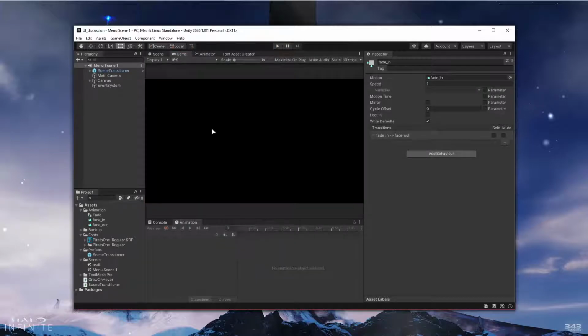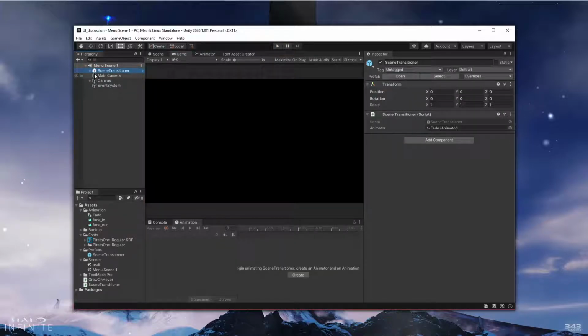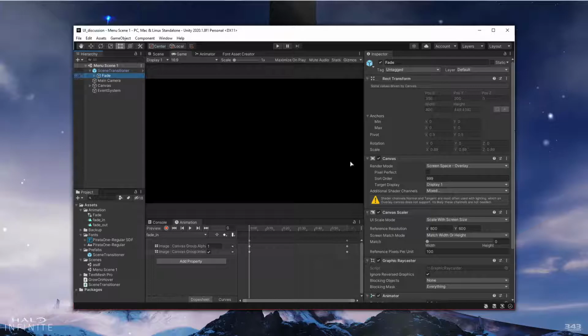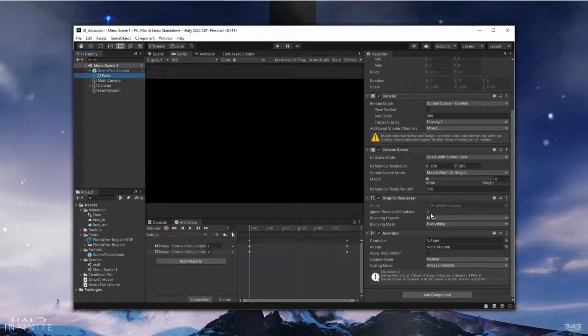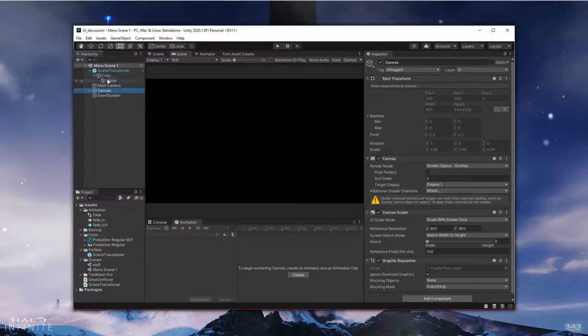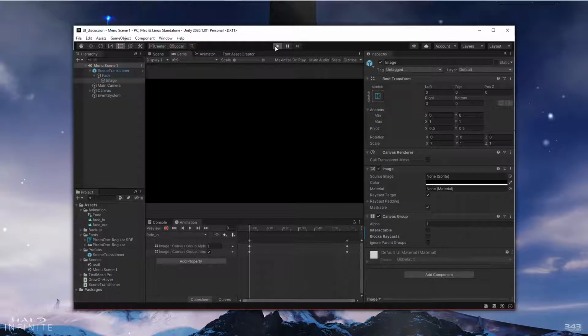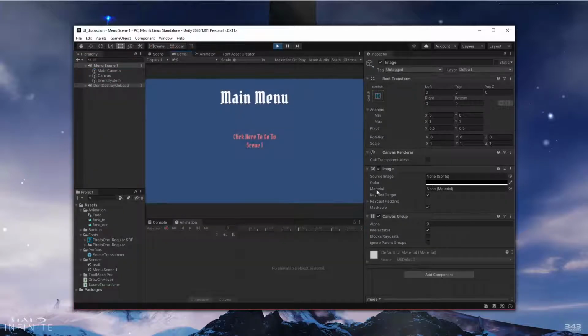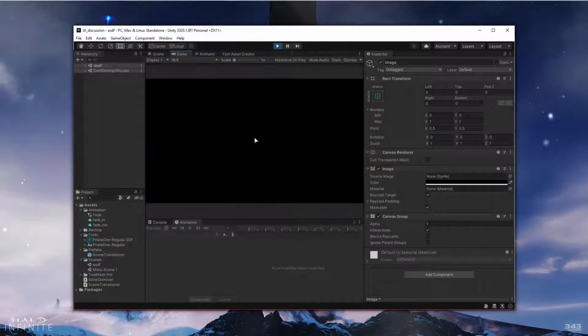Oh no, we forgot to do one thing. This is important. Where is it? I think it's an image. We want to go to canvas group. We want to uncheck interactable and blocks raycasts because we don't want this canvas to be blocking our ability to interact with the game and the other canvas that we have. Sorry about that. Okay, now we can see this works. I'm going to hit click here to go to scene 1.